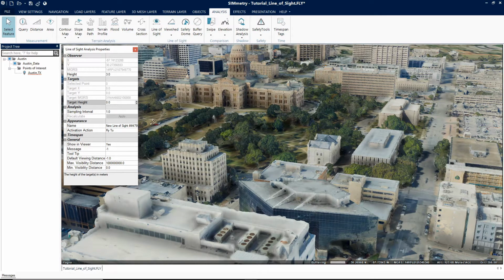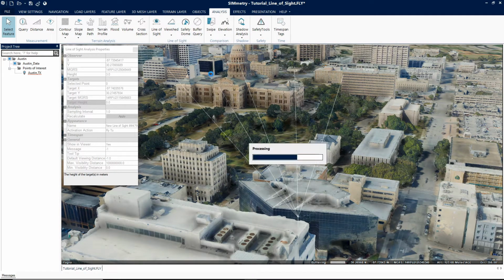Once you have set the necessary parameters, click the cursor to define your viewpoint for the observer. Click the 3D window to place the target points. You must place at least one point. Right-click to finish the operation. At this point, SIMmetry begins to calculate the line of sight. This process might take a few seconds to minutes.